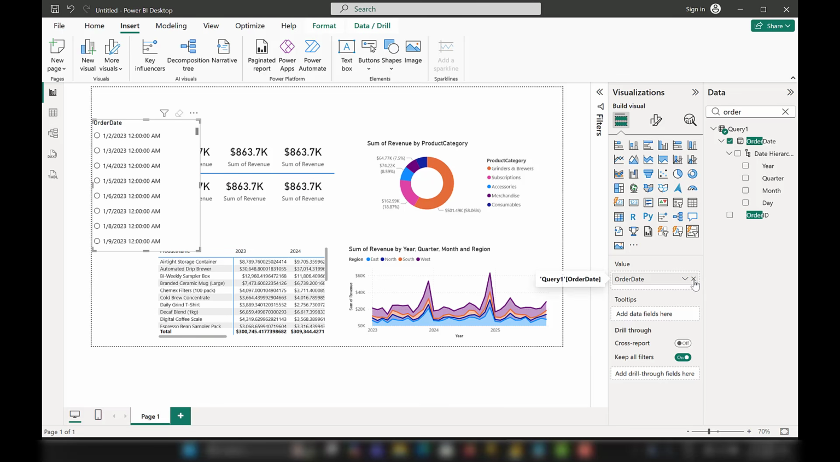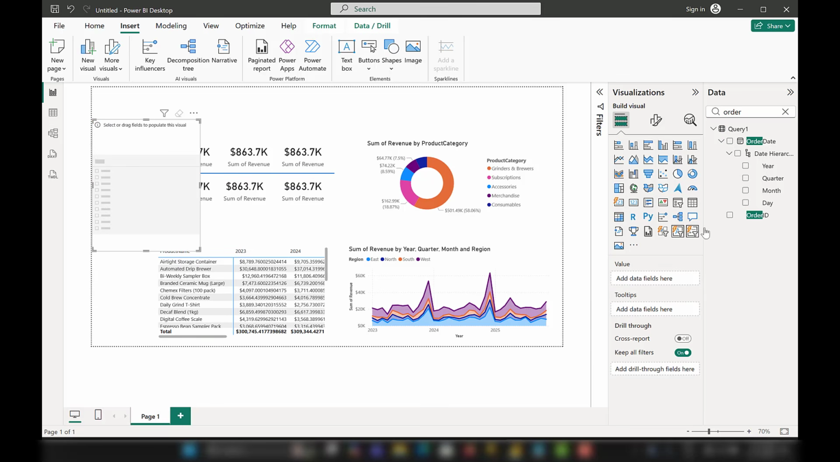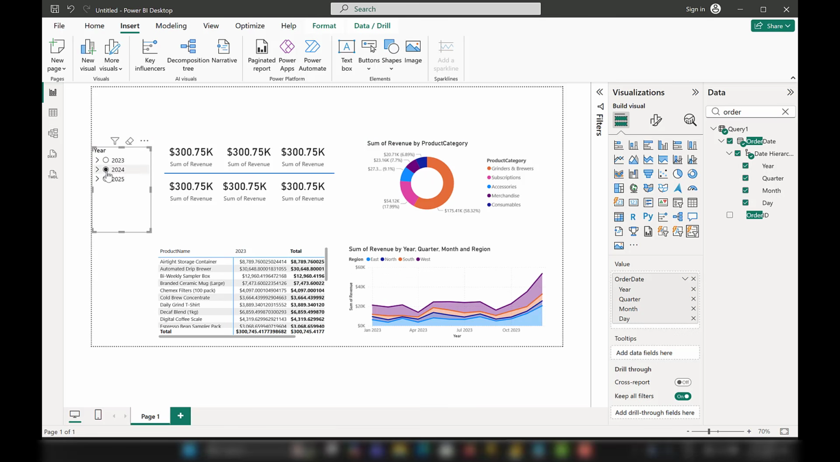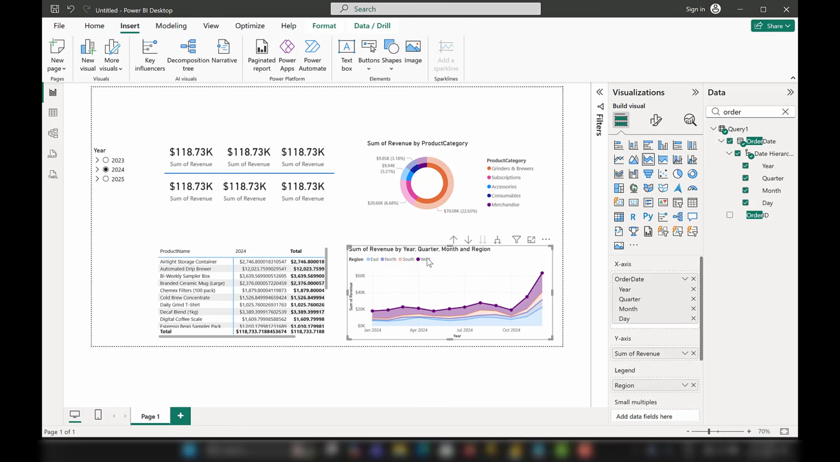That looks like it. So now I'm going to choose this slicer and I'm going to choose order date. Yeah, there we go. And now we can pull this here. So we should be able to break this down by year. Yes. Okay. So this is going to be the slicer here. And what we're going to do is have order date. And you can see this is going to change everything.